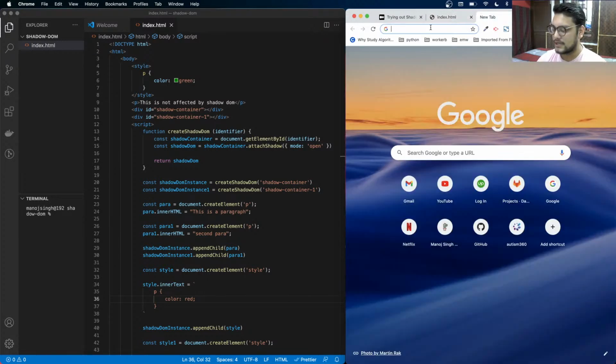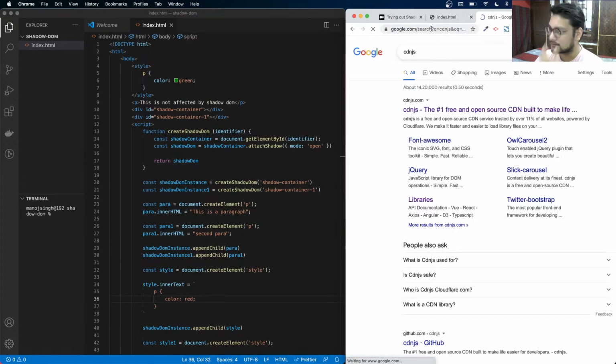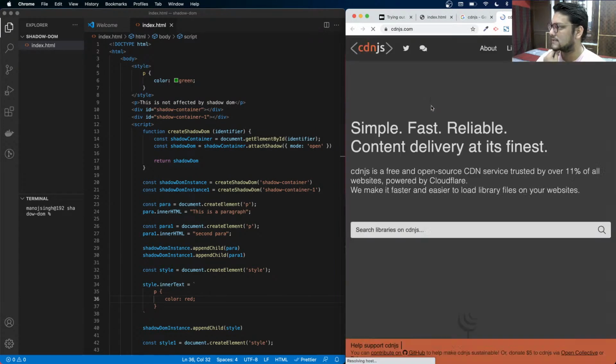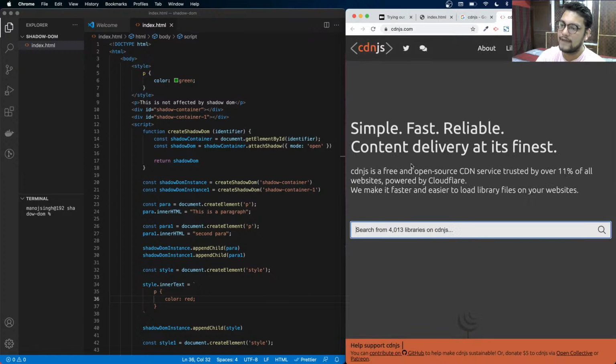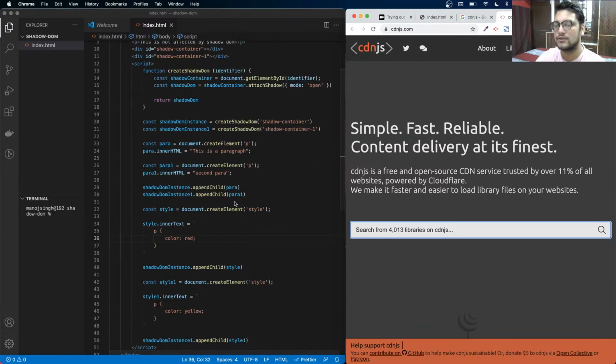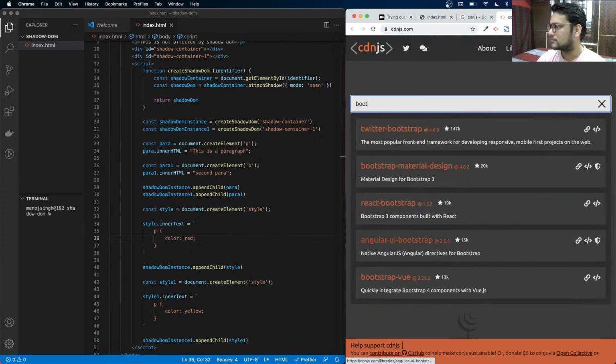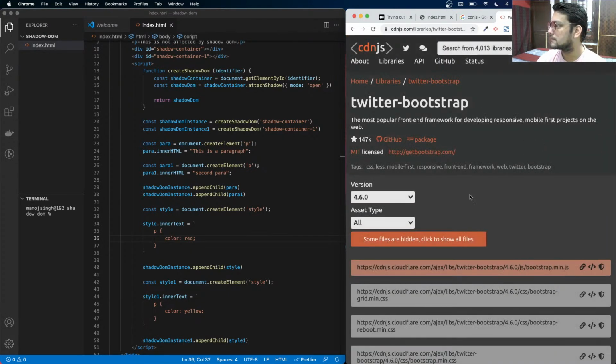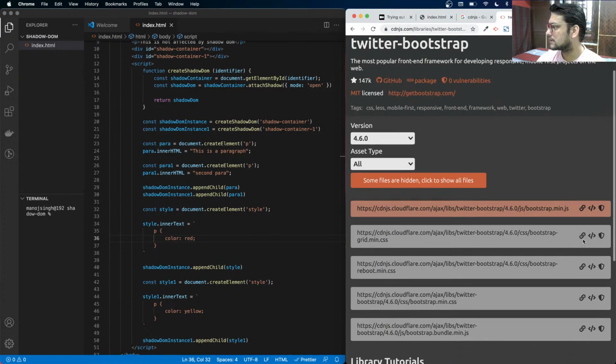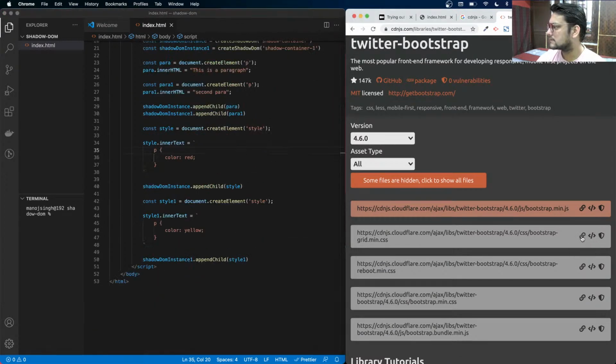Now let's try another thing. So let's go to cdn.js. What I wanted to do is see if I provide Bootstrap to one shadow dome, will it affect the parent or the other shadow dome? I haven't tried it, so let's just try it together. Bootstrap, bootstrap. I'm just going to get the CSS, not the link tag. I just need the URL.